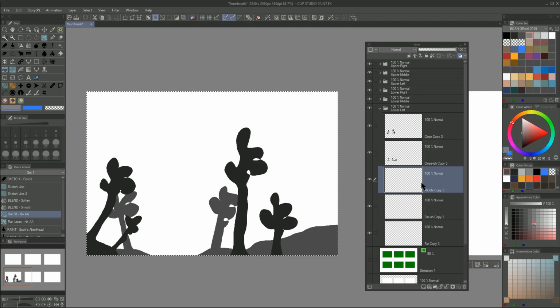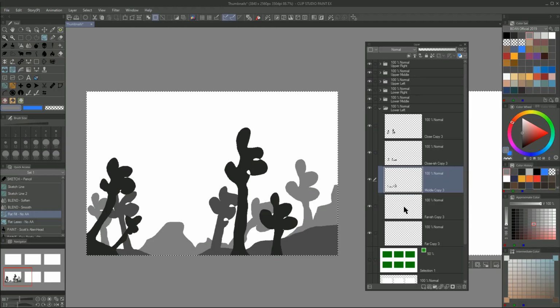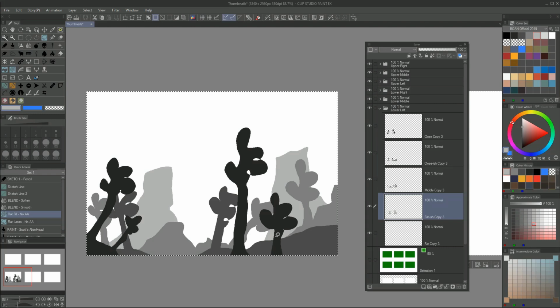Go to another lighter value. A couple more of these guys. Let's go with some interesting rock formations right there. Next layer, far-ish, lighter value, and this time I want to put some more interesting rocks in. Now let's put one kind of right there. Alright, again, these don't have to be perfect.